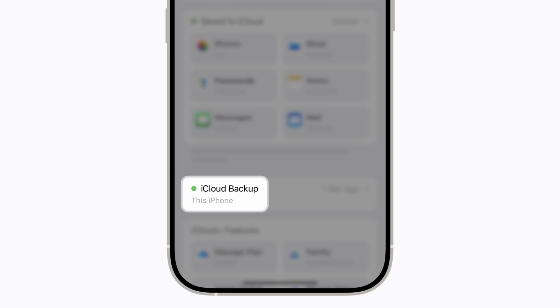But if there's a grey or a red dot, it may mean that your backup is turned off, your device is offline, or the last backup failed. This may occur if you don't have enough iCloud storage for your backup.